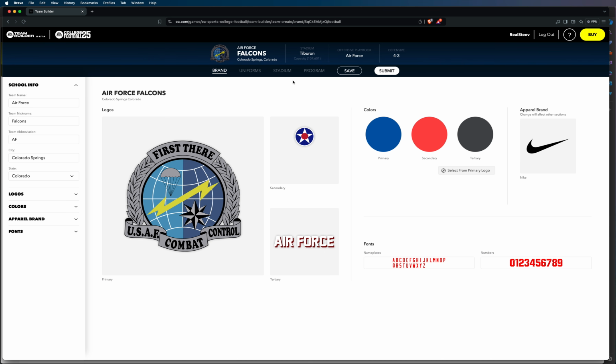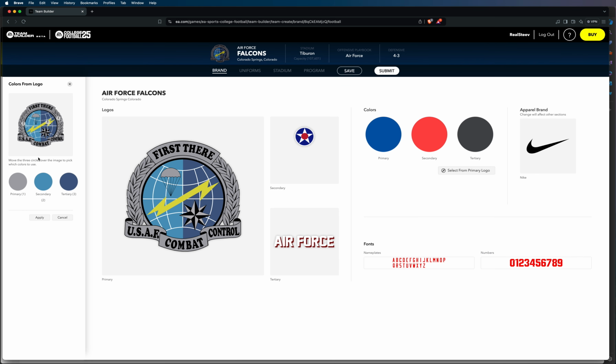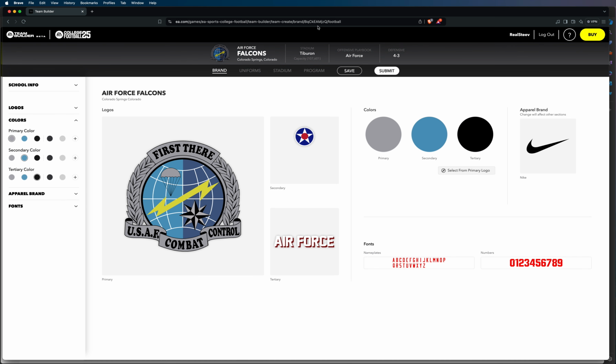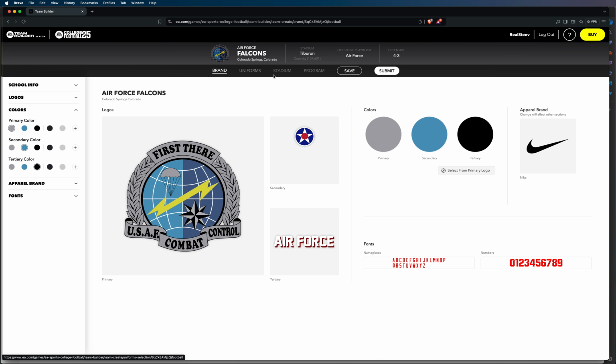Now, one other thing that I've noticed that's changed as it pertains to accessory colors: in TeamBuilder here, you can actually select your team's colors from the primary logo, right? So let's say, hypothetically, I wanted my primary colors to be these three colors right here. I hit apply, and then as I go through TeamBuilder, it will allow me to use these three colors, which would be really cool. It's a good thing to have.